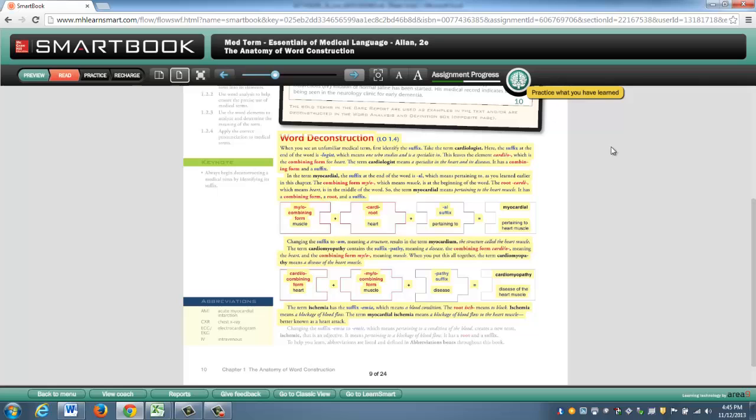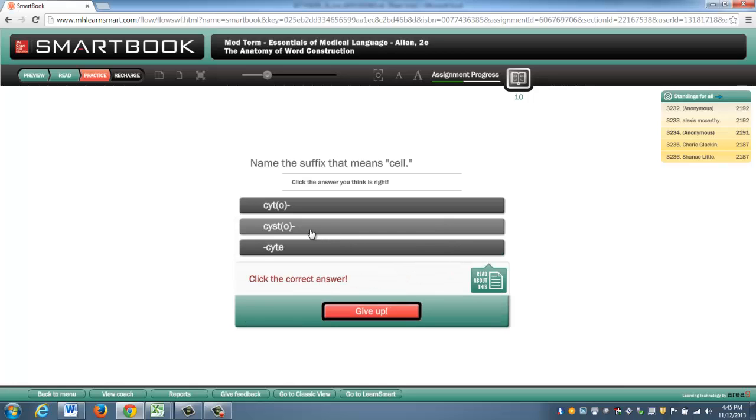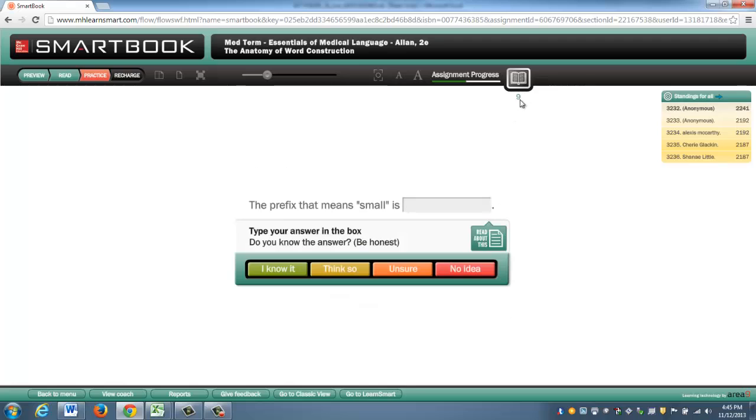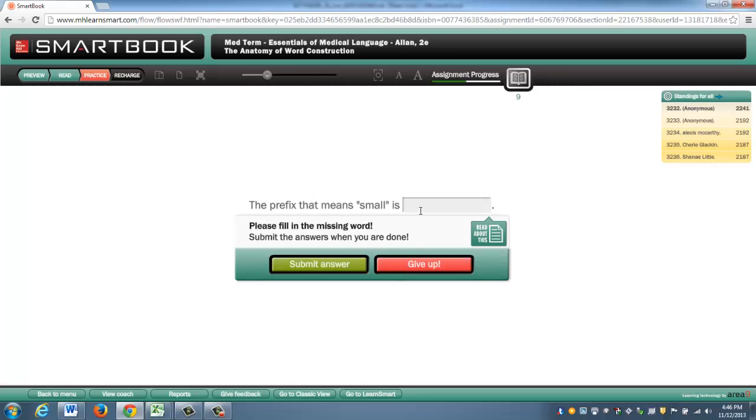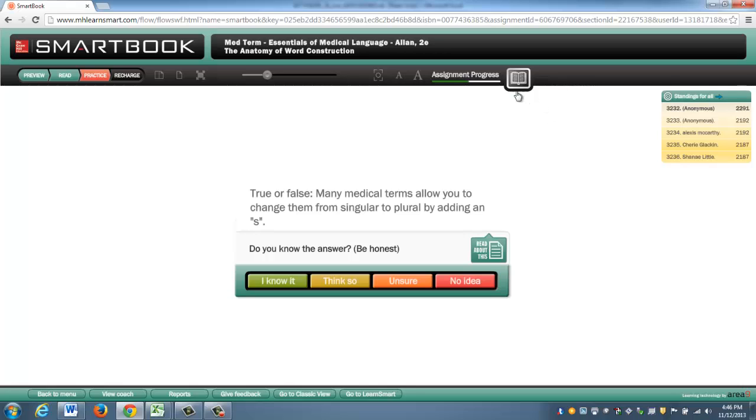So I come up here, and it says, name the suffix that means cell. I'm going to say that I'm unsure, and I guessed that one correctly. I click OK, and I'm down to 9 now, and you'll see that my point value changed over here because this is all just Learnsmart again. The prefix that means small is, and I'm going to say I'm unsure with this, and I'm going to guess micro. I'm correct. I go down to 8.